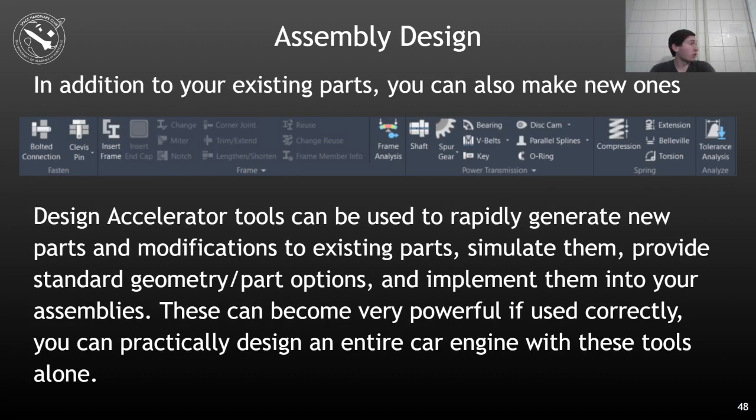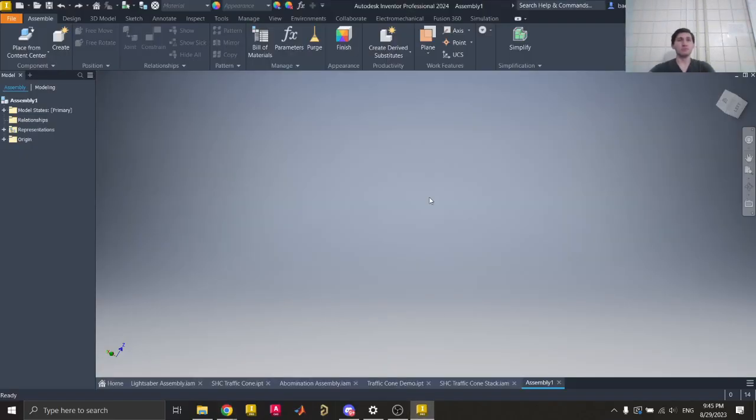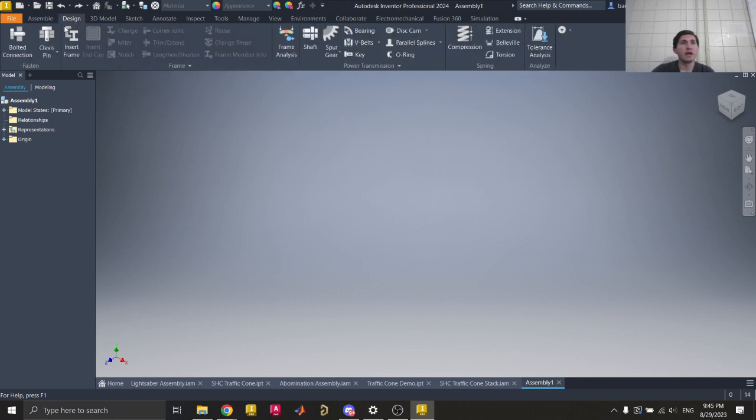One thing that I'm not going to go into tonight, but I highly recommend you check out later, there's these things called design accelerator tools. So in here, when you open up an assembly file, you're going to see some tools up here, but then there's this little tab here called design. These design accelerator tools are very, very powerful if you know how to use them right. If you want, you could basically make one or two custom parts yourself and place them in. And with the rest of these design accelerator tools, you could design an entire engine if you wanted.